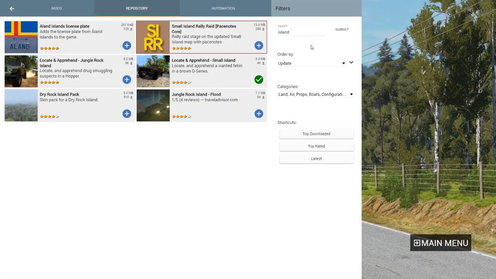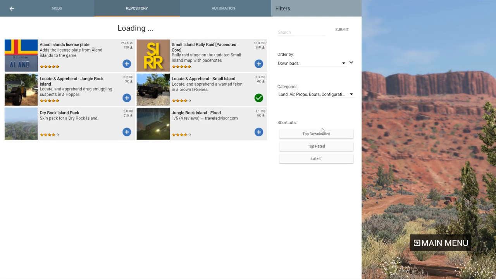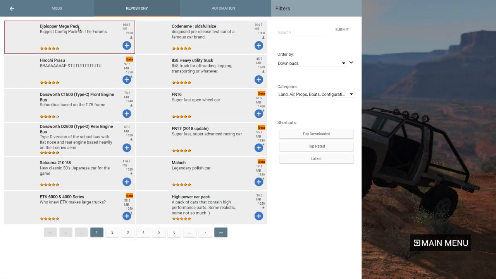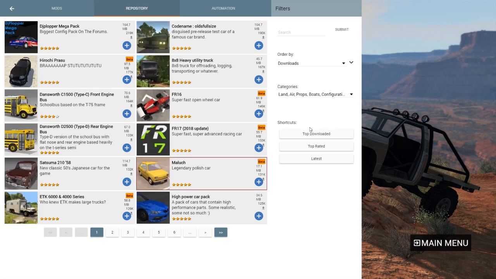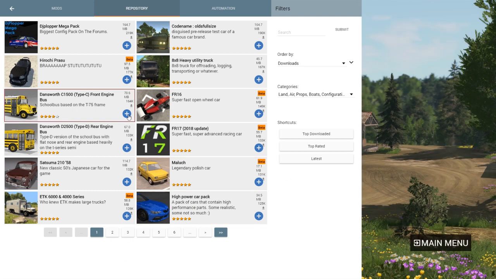Repository: search for what you're looking for. Likewise, if I want to look at the top downloaded mods, I could go in here. But anyway, go to the repository, search for what you're looking for, or just page through and see if something jumps out. Hit the plus to download it. It's added to your game.